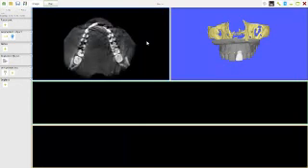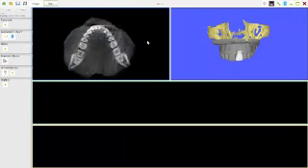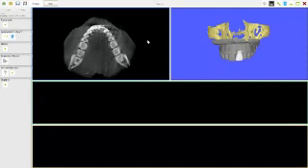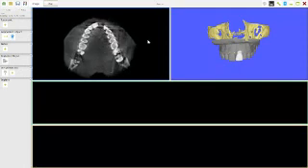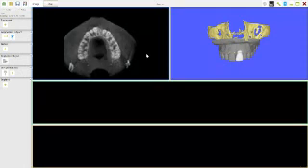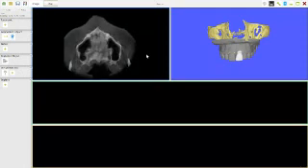If I twist the ball on my mouse, I can move up through the scan. I'm now going down to the mandible, and I can scroll up from the mandible through the teeth into fresh air, and then start hitting the maxillary teeth. I can see here that this is where we've got our edentulous space.